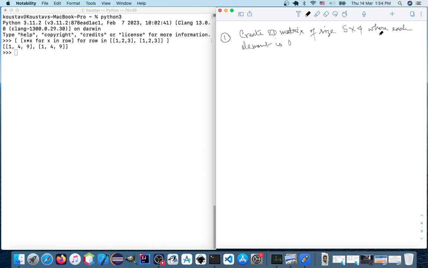So basically we are trying to create a matrix 5 by 4, something like this: 0 1 2 3 4, 0 1 2 3 4, 0 1 2 3 4, 0 1 2 3 4, 0 1 2 3 4. There will be 5 rows. This matrix we are trying to create using list comprehension, also using an inner list comprehension.